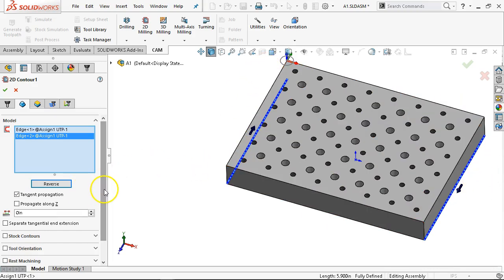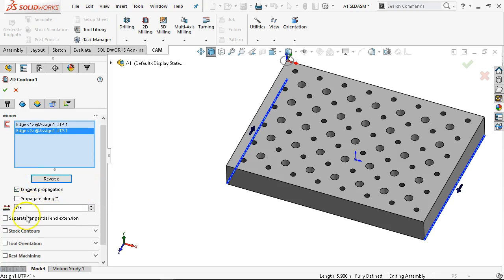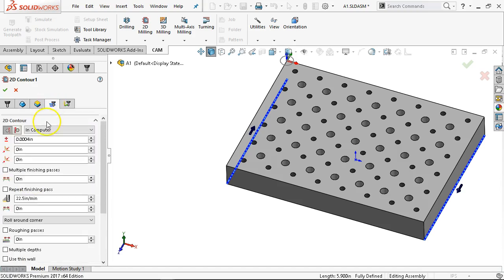What I would say as far as workflow, I would like to have the climb and conventional right here, right now, when I'm doing the reverse. Unfortunately, it's over here in our two little buttons that aren't really well marked: left compensation and right compensation. If I were to switch from left climb milling to conventional, it would reverse the arrows and I would have to go back and reverse it again. So I end up jumping between those two menus.